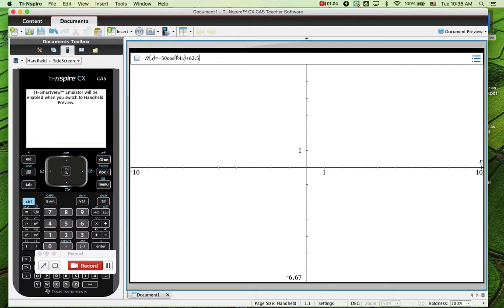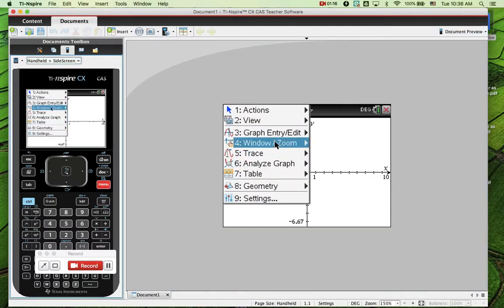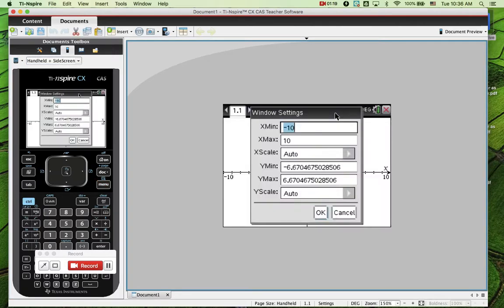Okay, so as I plug this in, I see that I can't see it, right? So my window is not appropriate for this model. What I'm going to do is go to my menu. Let me put this as a handheld so I can access that. Go to my window and my window settings.